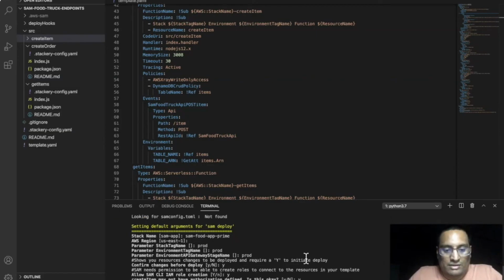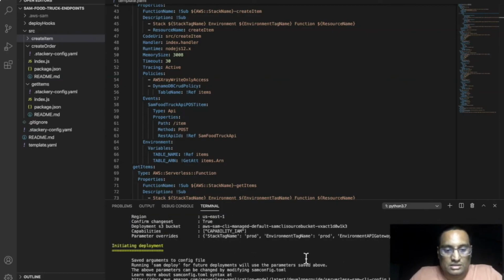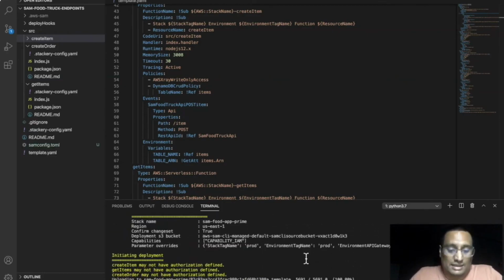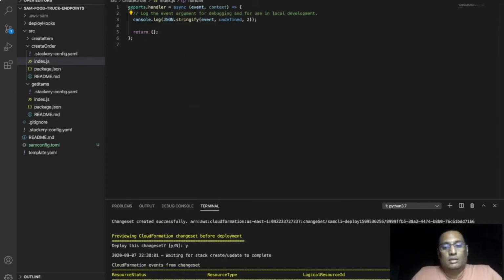Get items may not have authorization. This is okay. Yes. Create order. Yeah, a bunch of yeses. And now the deployment is starting. It's asking me permission to move this change set to my AWS account, and I'm going to say yes. And the stack creation is starting right now.